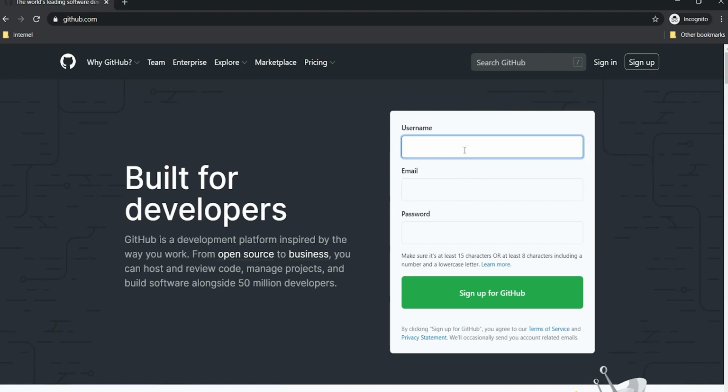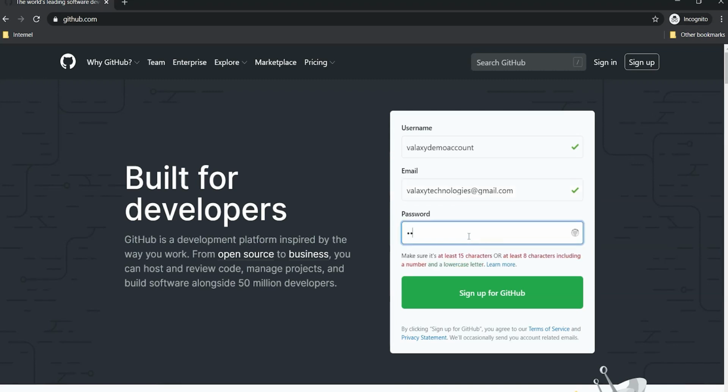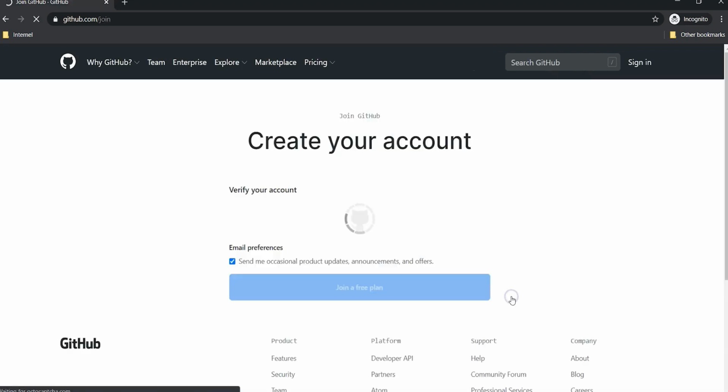So I'm going to give some username, and this username should be unique. It should not be identical. I'm giving Velaxy demo account. I'm just giving some random name so that this account name should not be used by any others. And the email ID I'm giving is velaxytechnologies@gmail.com. Hopefully with this email I don't have any GitHub account, and I'm giving some password. Okay, I have given the email ID and password. Now sign up for GitHub.